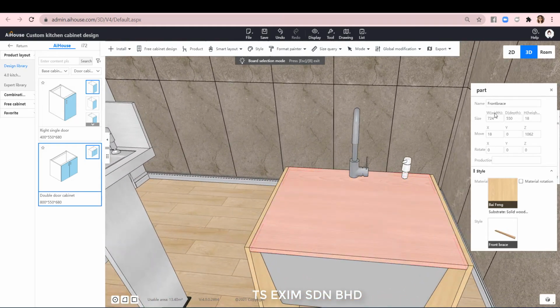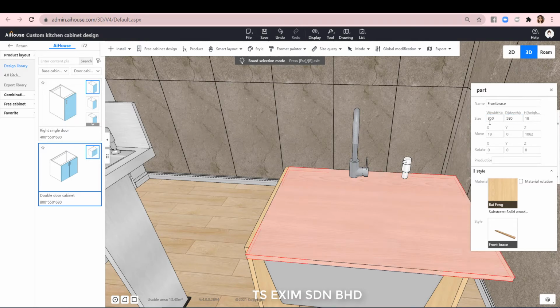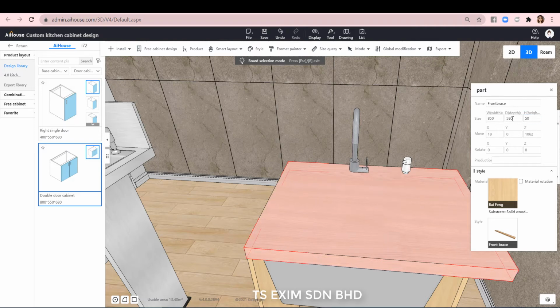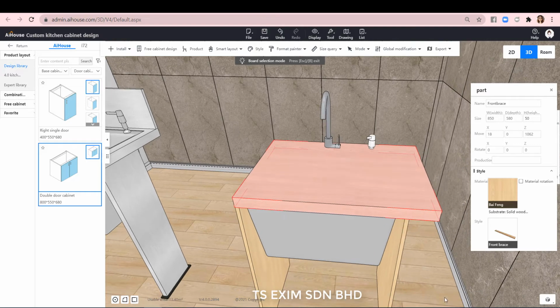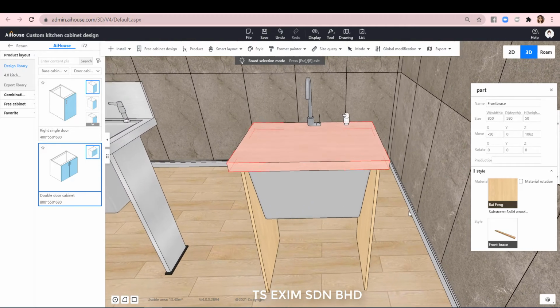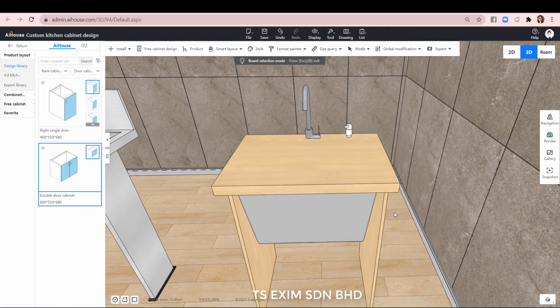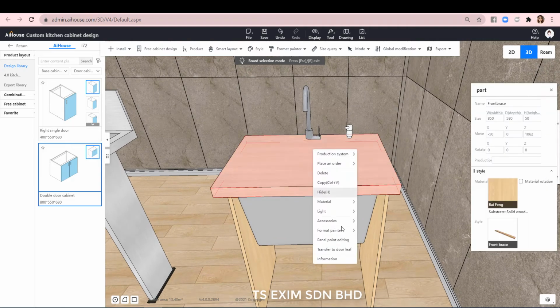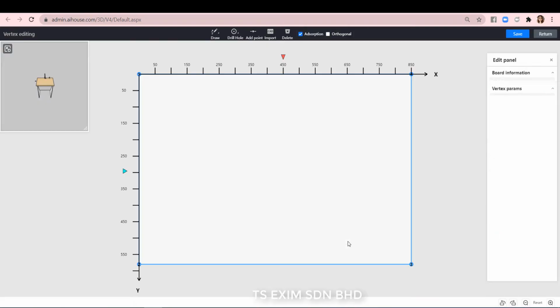Okay, back to this panel. Change the size. So we will make it 50. And of course you will need to reposition again. Alright, so we are still in board selection mode. Okay, now you right click and panel point editing.